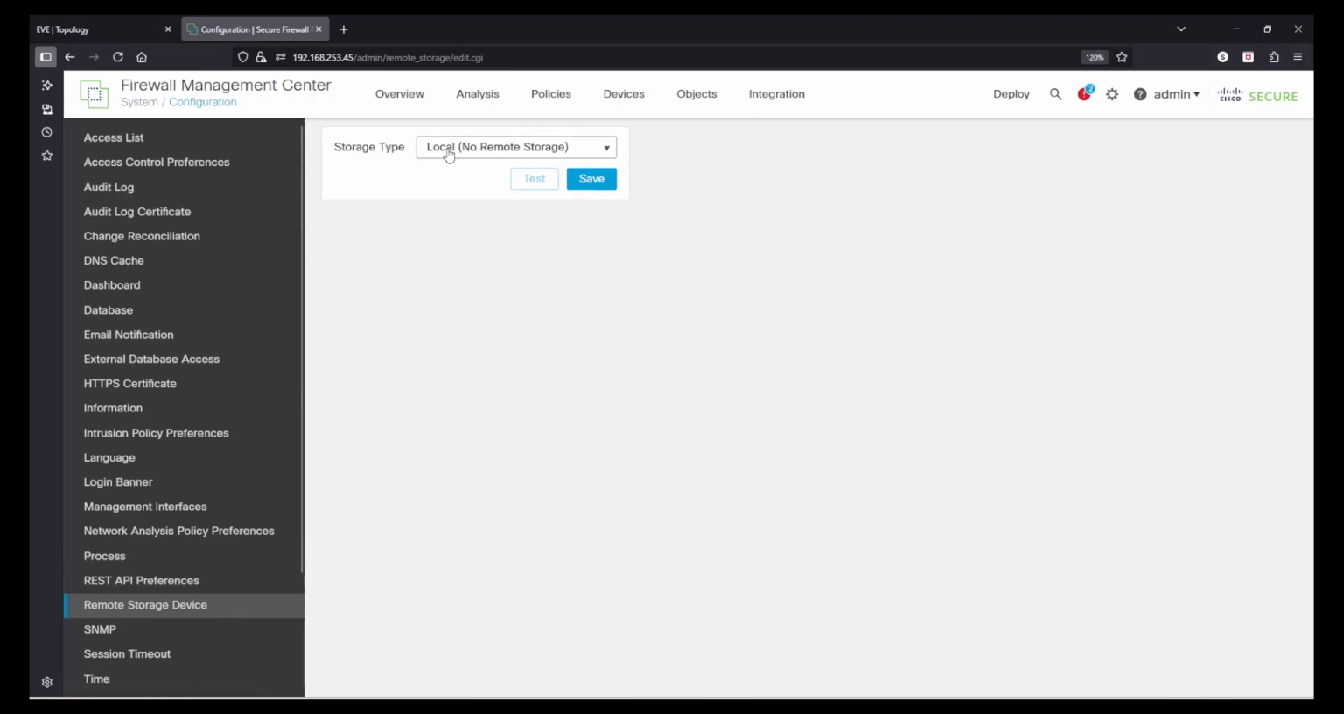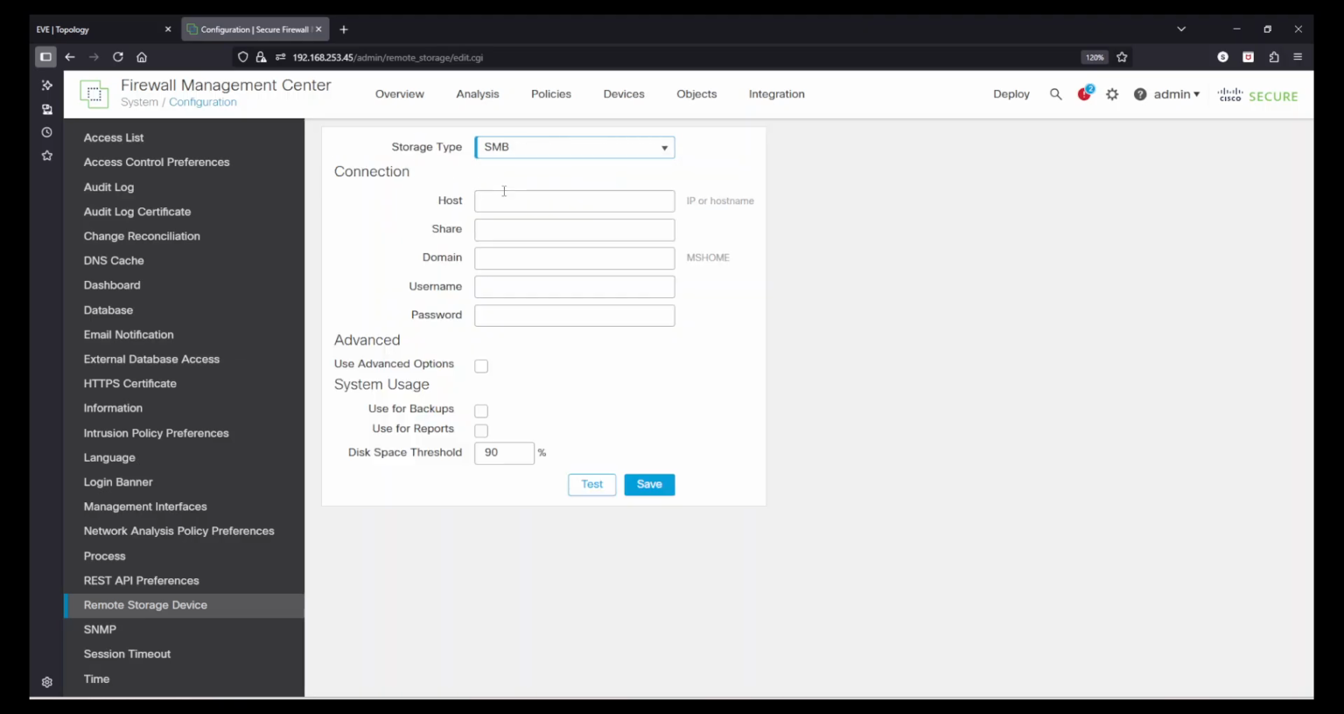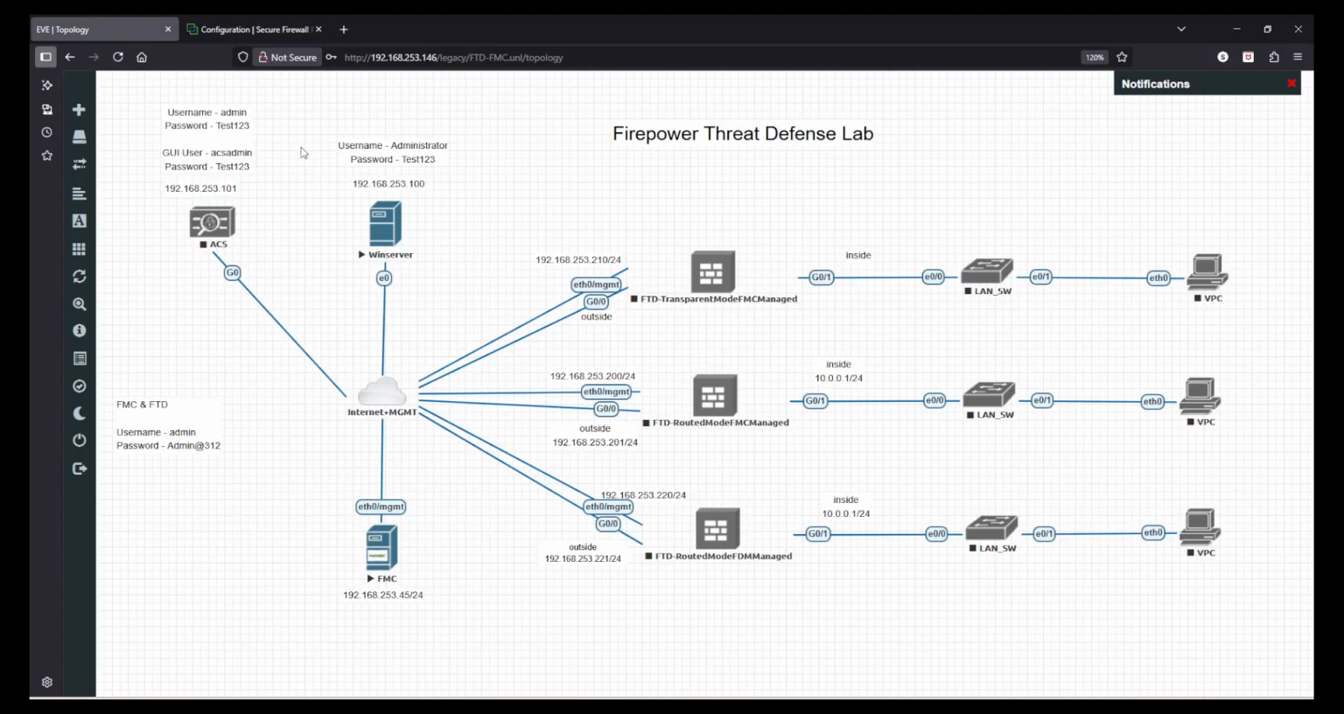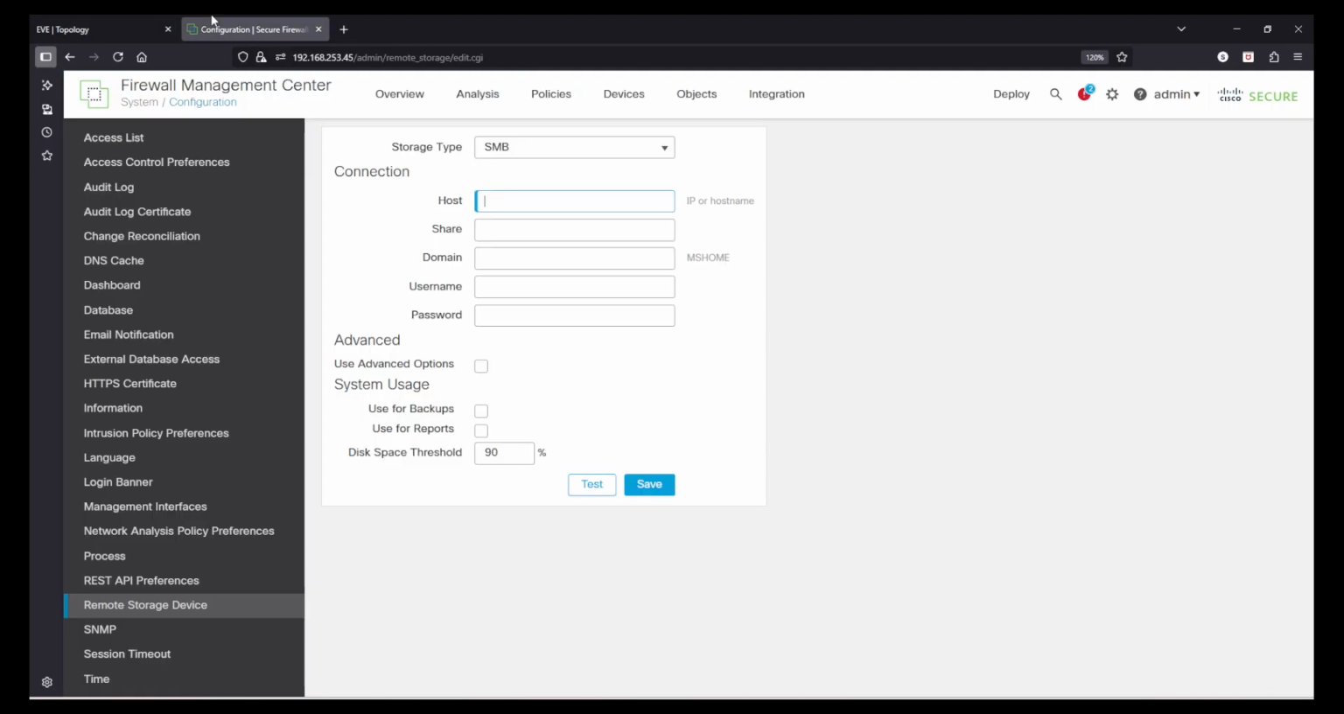Now, right now, there is no remote storage configured. It's local. Now, we are going to configure a SMB storage here. NFS is for Linux-based systems. SSH is just, if you want to take care of storage using the SCP kind of stuff. And then let's put the IP address. So I have a Windows server here, which has a folder configured as a share.